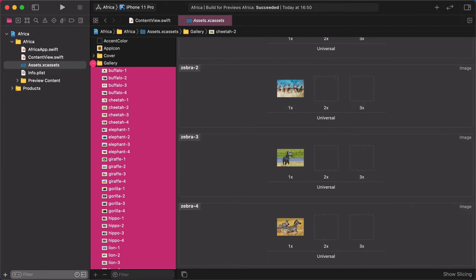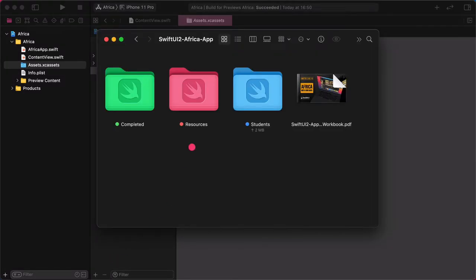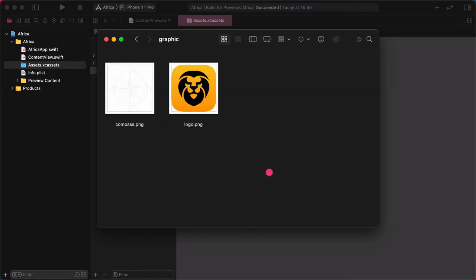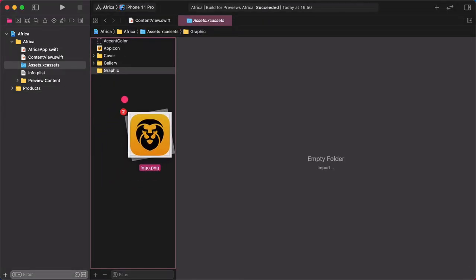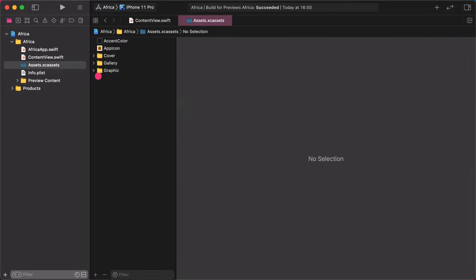Graphic. Now let's create another empty folder for the graphic files. Give it the name Graphic. Now open the Resources folder once again, then the Graphic folder inside it. After that, select the compass image and the logo, then drag and drop them into its folder similarly as we did with the other resources before. See? Awesome!